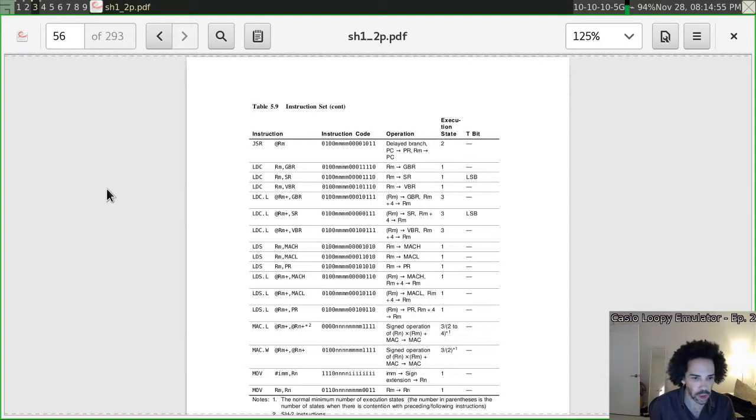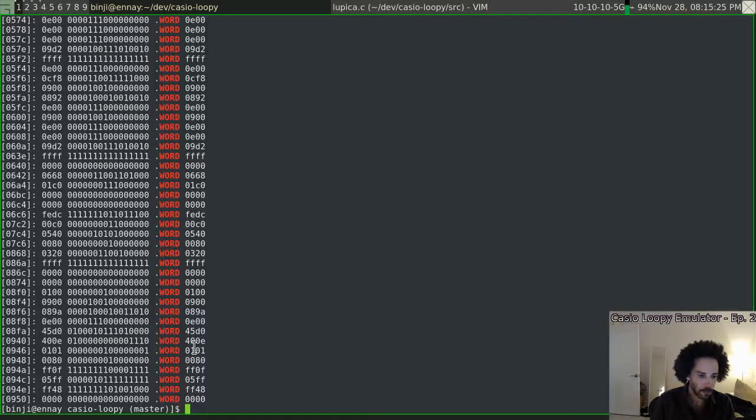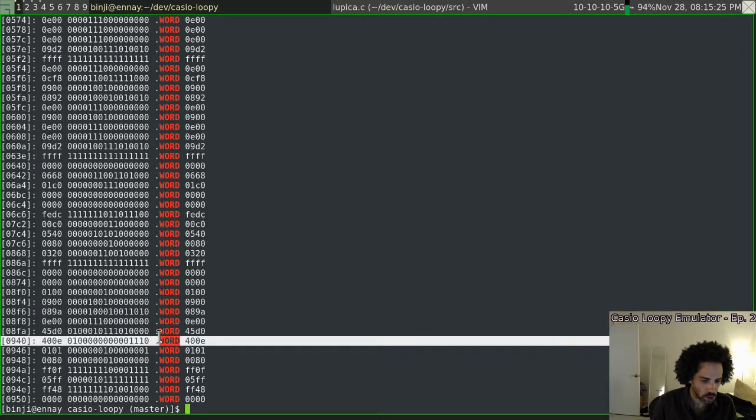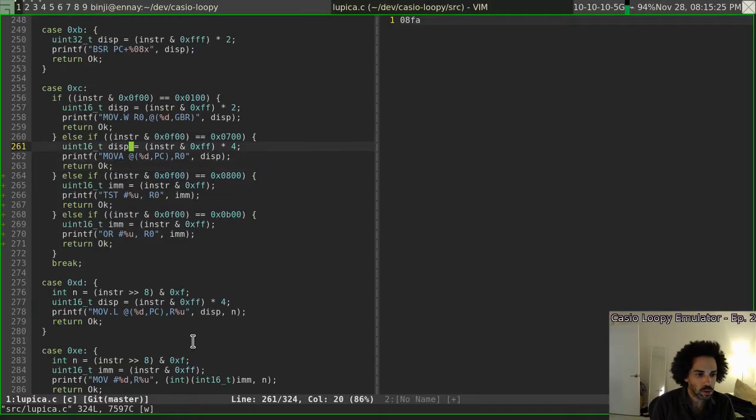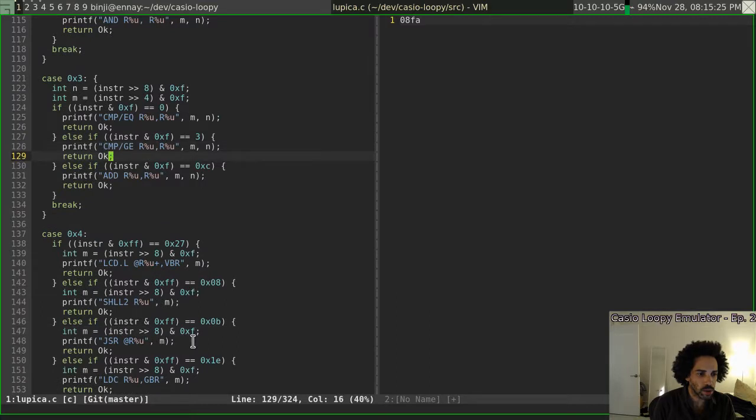LDC R0SR, LDC R0SR. So that's this one here. It looks like it's a top 4 bits, and then the bottom bits are 0E. Is that right? 0E? Where'd it go? Yeah, 40E. Okay, cool. So we'll look at 4. That's back up here.